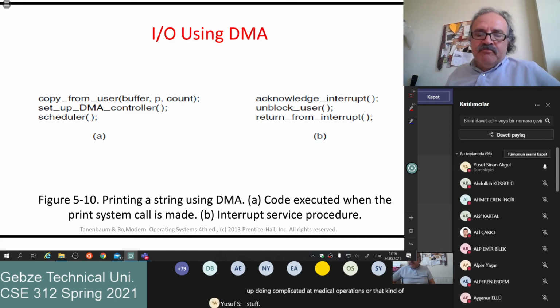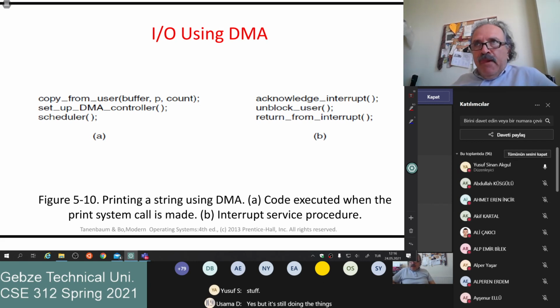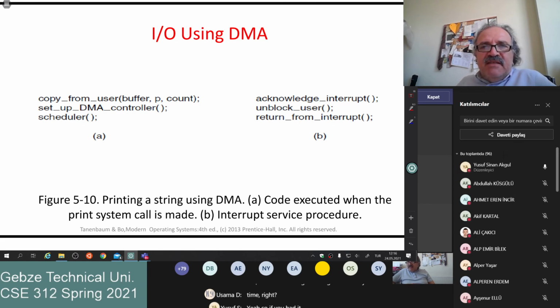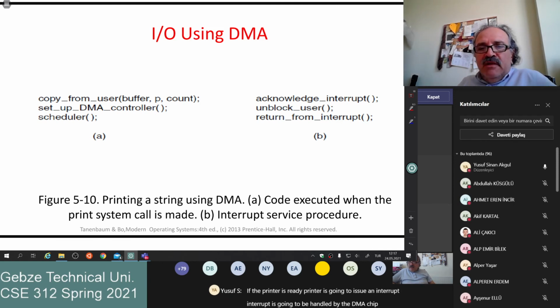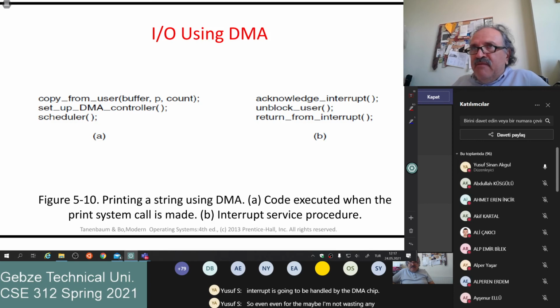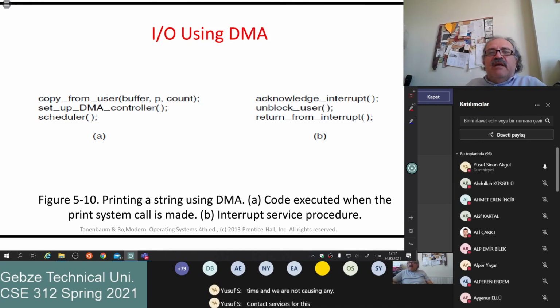Yes, but it's still doing the things that usually take the most time, right? Yeah. So if we are wasting any time, we are wasting the time of DMA. And in fact, inside the DMA might be using interrupts too, because if the printer is ready, the printer is going to issue an interrupt. That interrupt is going to be handled by the DMA chip. So even for the DMA, we are not wasting any DMA's time, and we are not causing any context switches for the CPU because the interrupts are handled by the DMA.